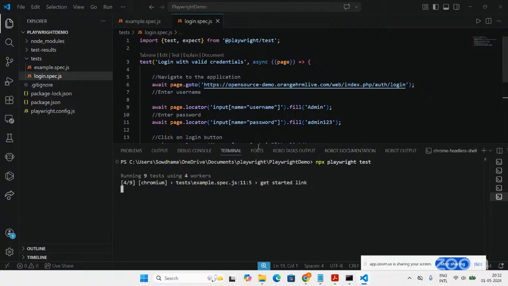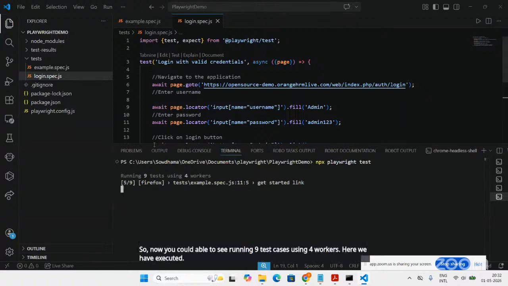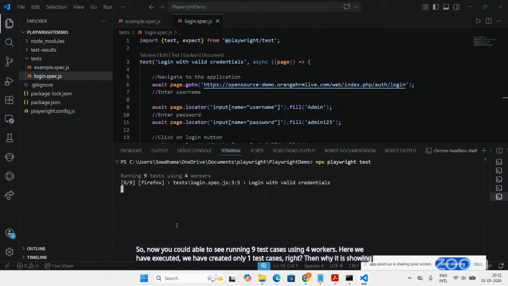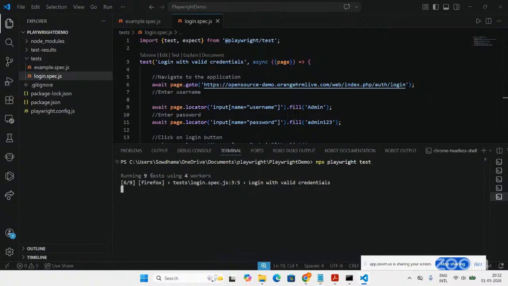now you could see running 9 test cases using 4 workers. We have created only 1 test case, right? Then why is it showing 9 test cases here? Anyone? Why is it showing running 9 tests? Because it is running for all its compatible browsers.